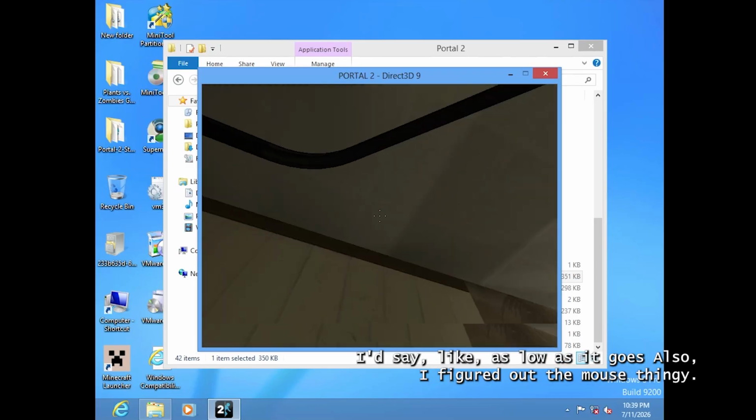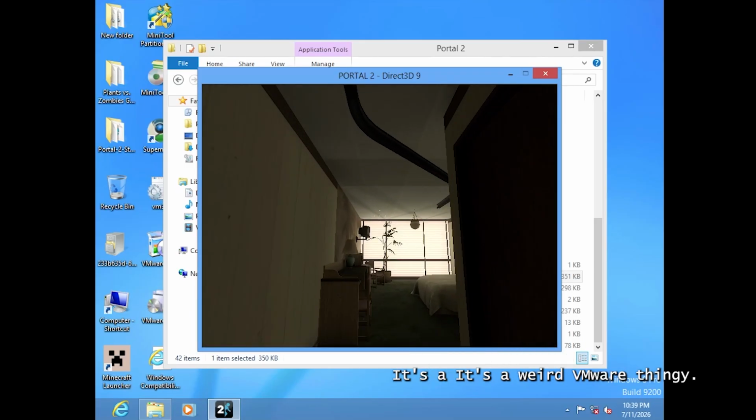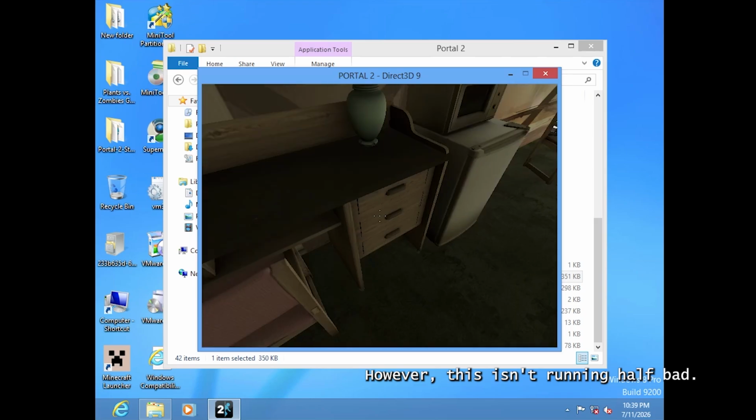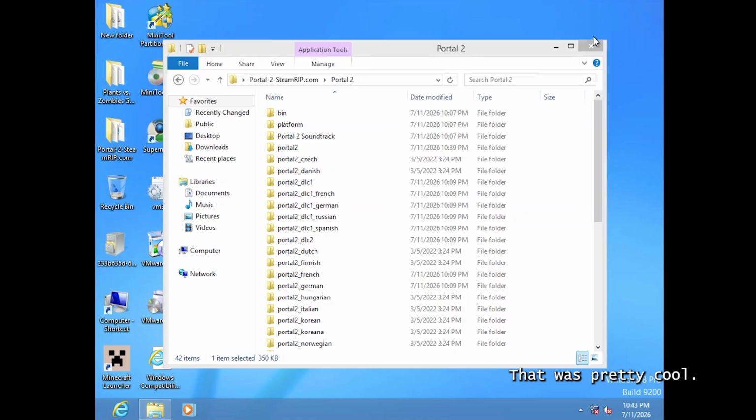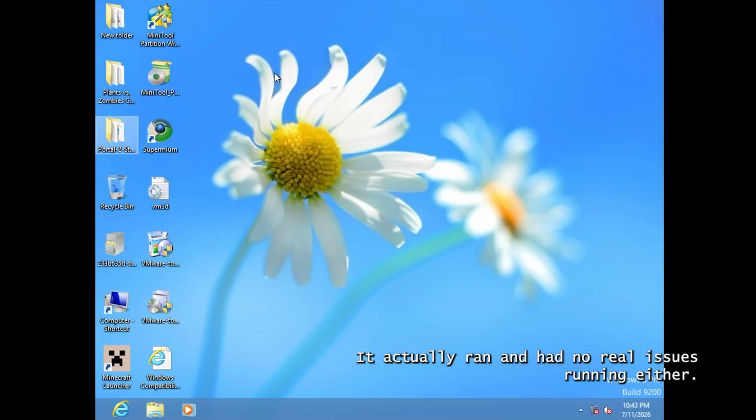Also, I figured out the mouse thingy. It's a weird VMware thingy. However, it isn't running half bad. Yeah, that was Portal 2. That was pretty cool. It actually ran and it had no real issues running either.